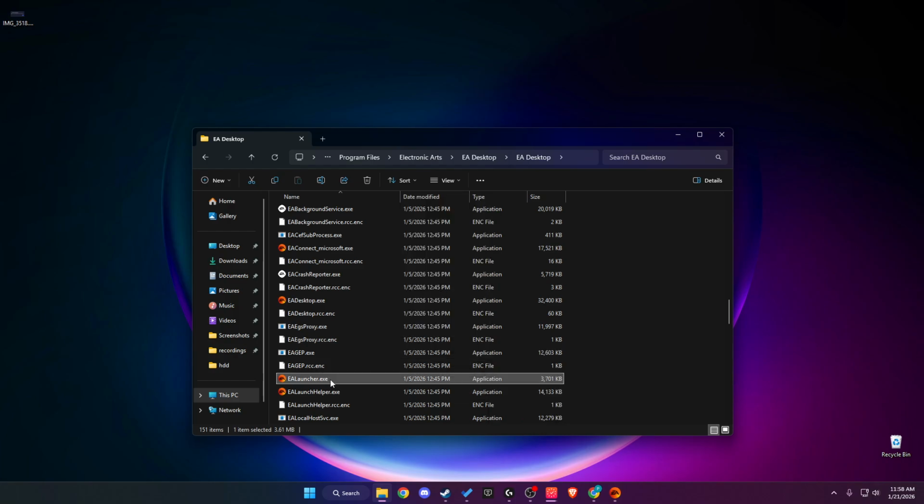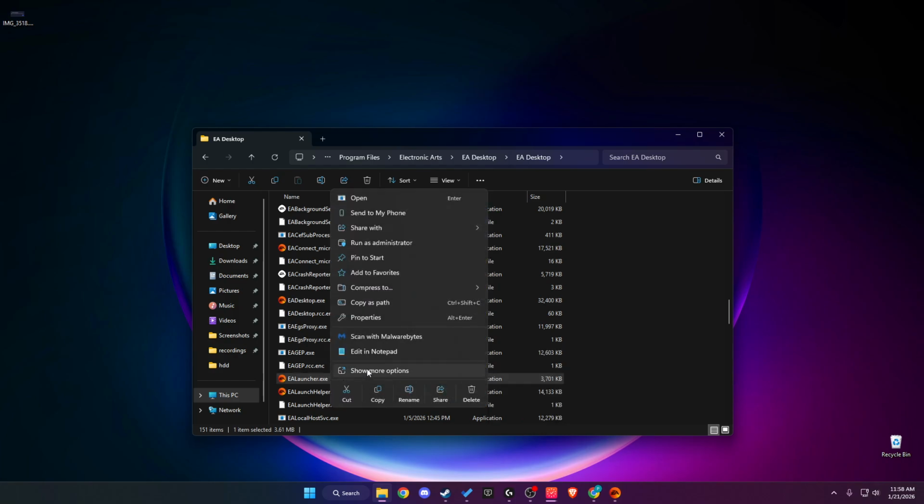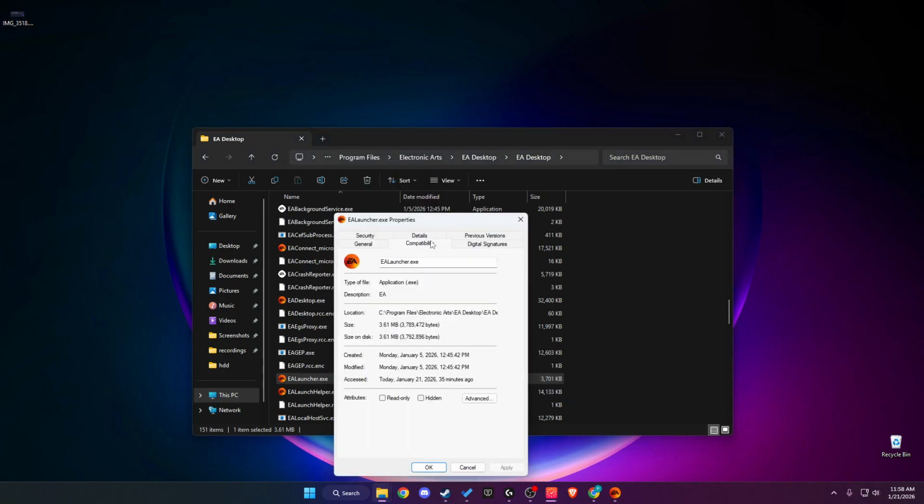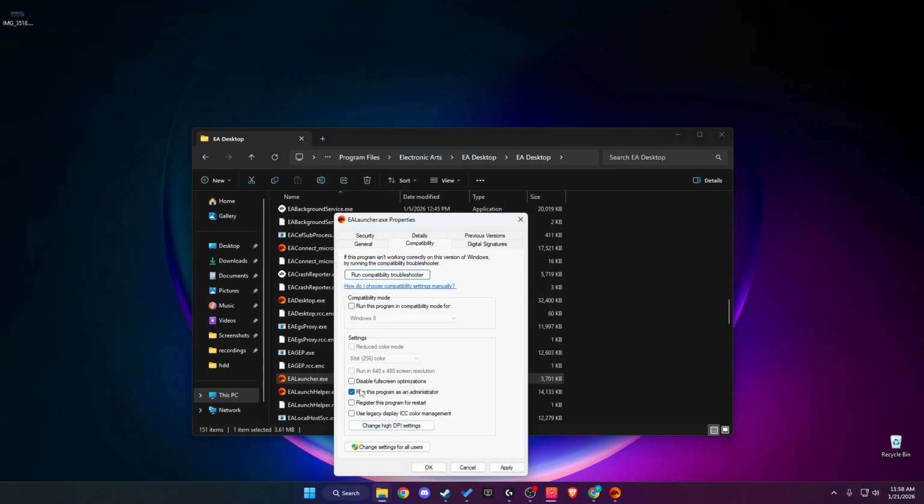Make sure it's marked. Then right click on launcher, properties, compatibility. Make sure to run this program in compatibility mode as administrator. Disable full screen optimization. Select this option and select Windows 8 and apply the changes. Look if the problem persists.